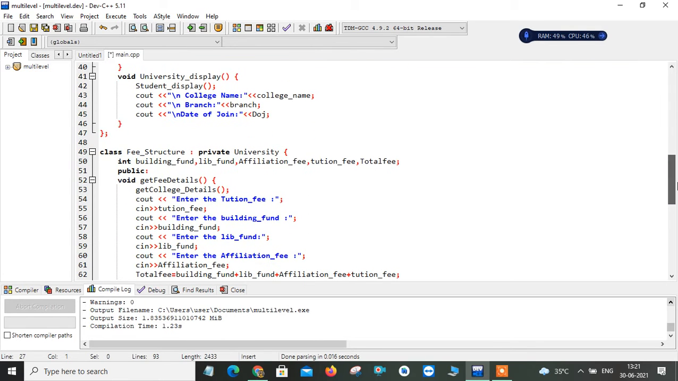And then here I'm trying to inherit fee structure from university. See, now you can observe that the university derived class is extended from your parent class student, and then this fee structure is extended from your university. That is multi-level inheritance.